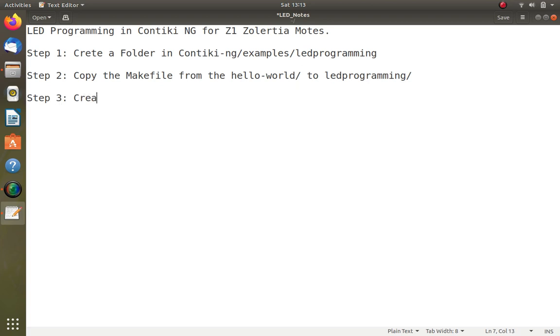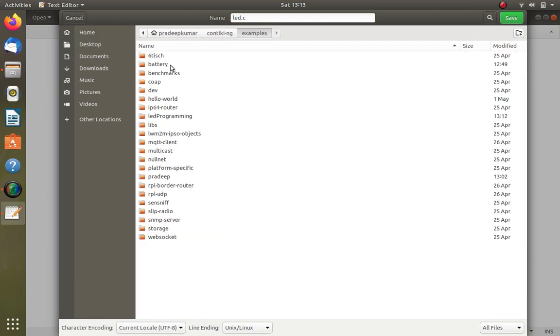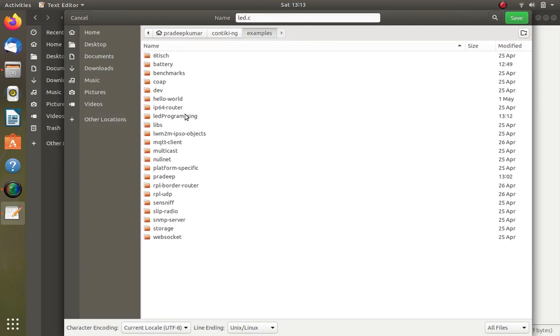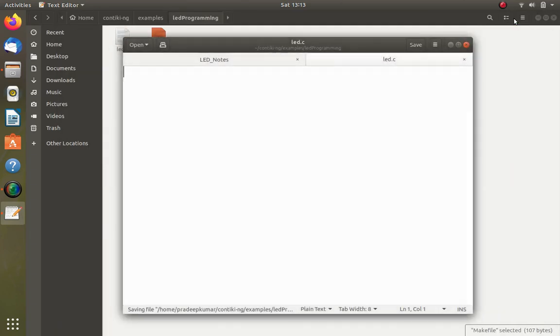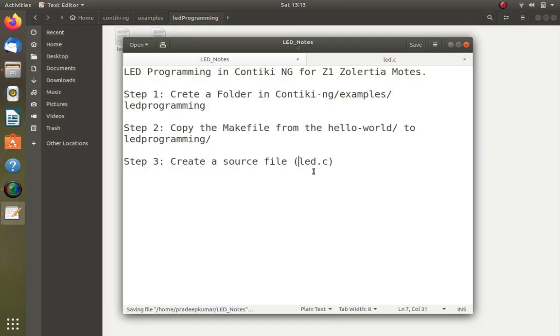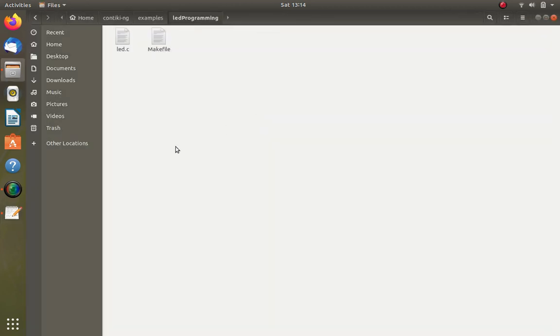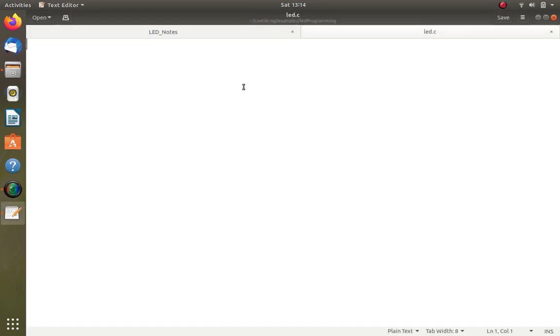Step 3, create a source file, named my led.c. So this file I am going to create now. I create a new file called led.c inside the examples folder, inside the LED programming folder. So this is the name of the file, led.c. Anyway, fine, I will use led.c. Now you can see led.c is created, and in this file I am going to write the source code.